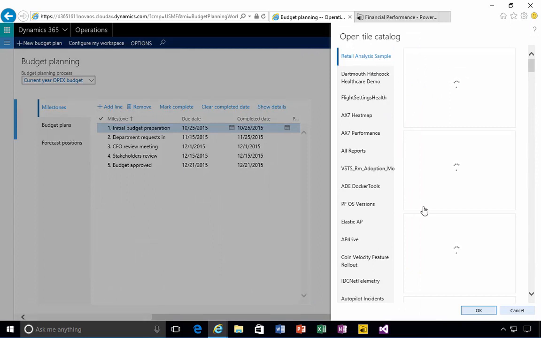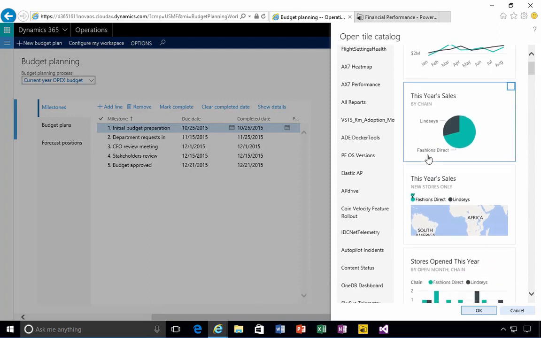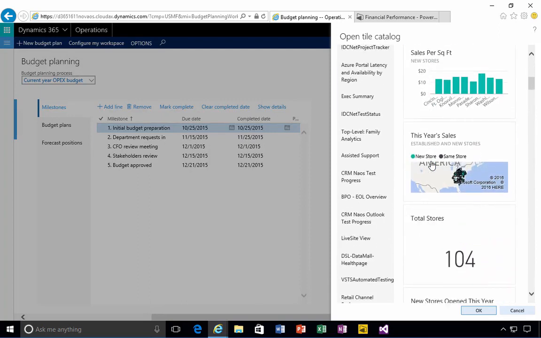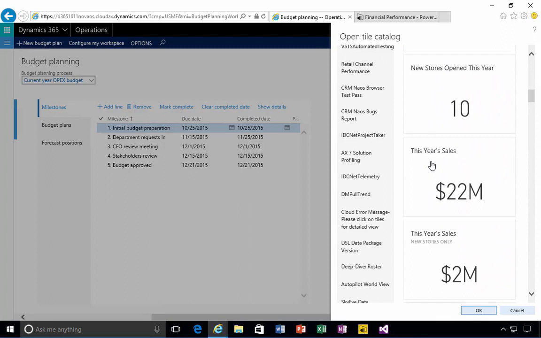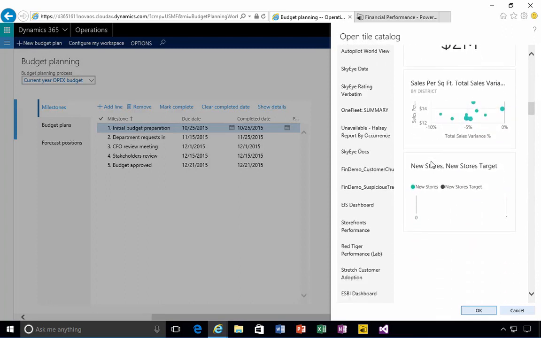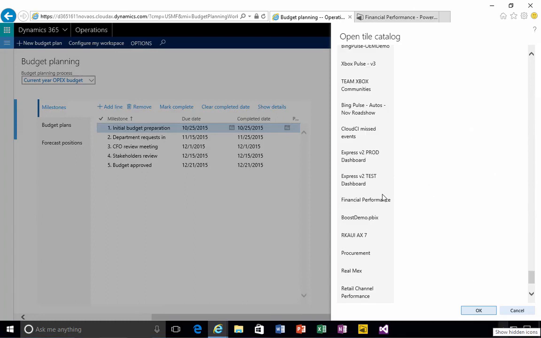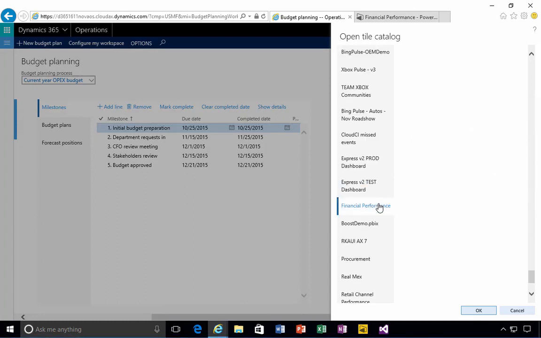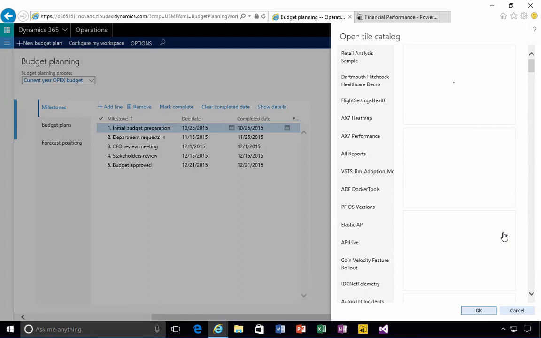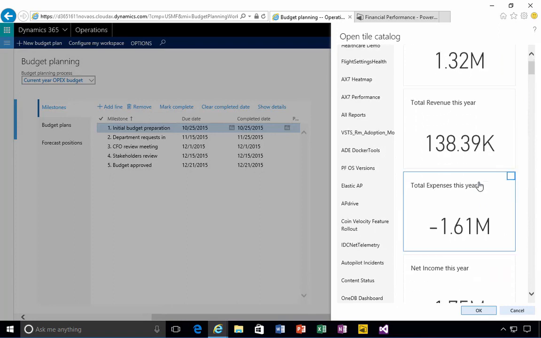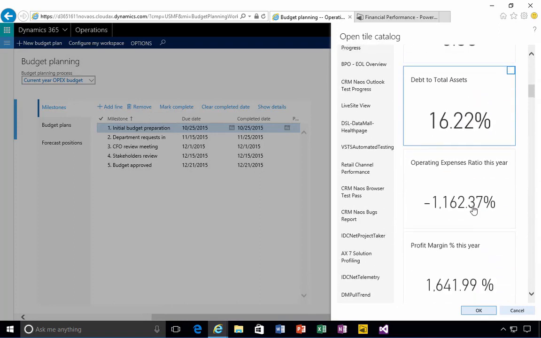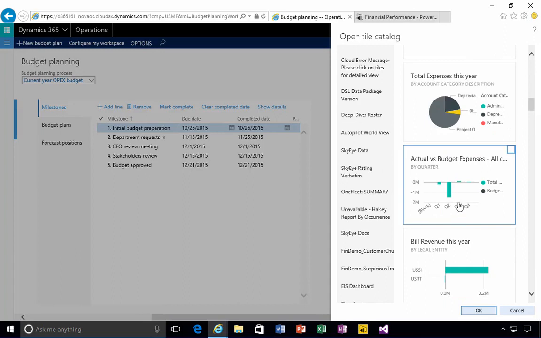At which point it's going to give me all of the reports that I have access to. So I want to have a look through my list of dashboards that I have, for example. All right, so I've scrolled through my list. I can find the financial performance one, and that's going to load up my charts. Alright, so therefore I've got my KPIs and my charts, for example.